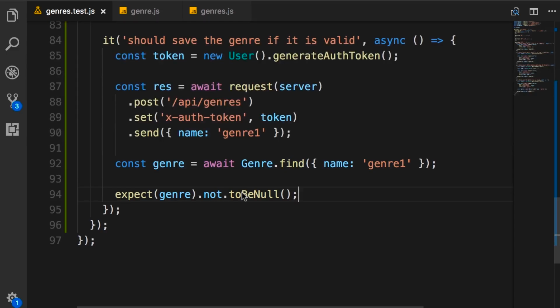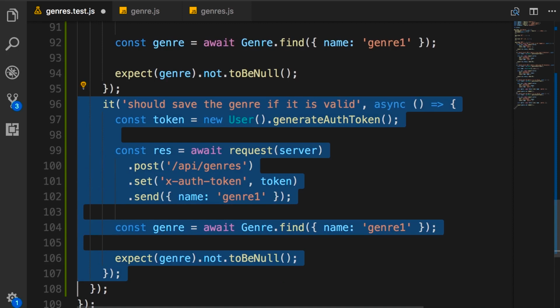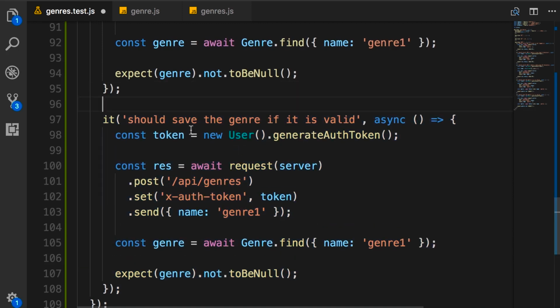So also to refresh your memory, even though we're creating a genre here, the afterEach function will kick in after and it will clean up our database. So far so good. Now the last test. We want to make sure that this genre is in the body of the response. So one more time, let's duplicate this test. Should return the genre if it is valid.